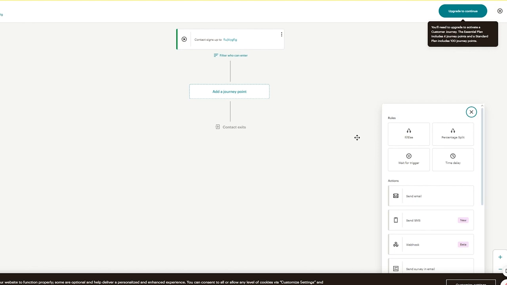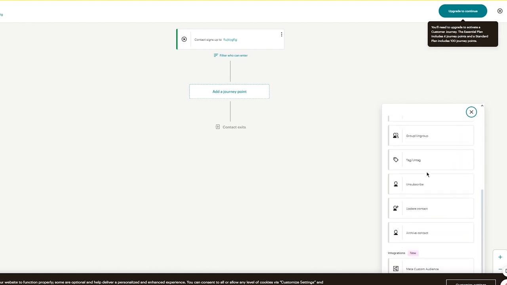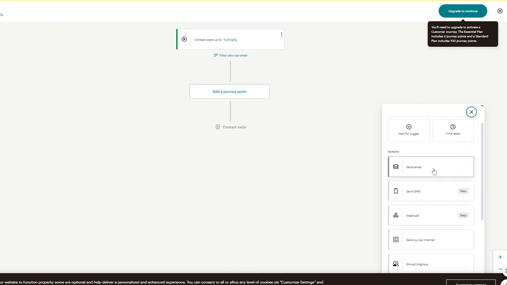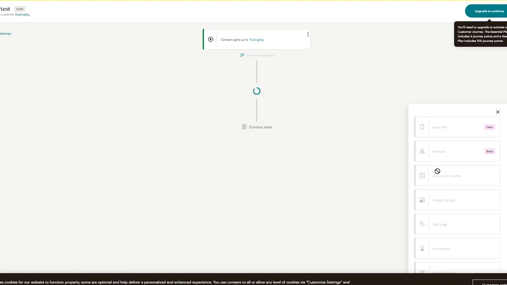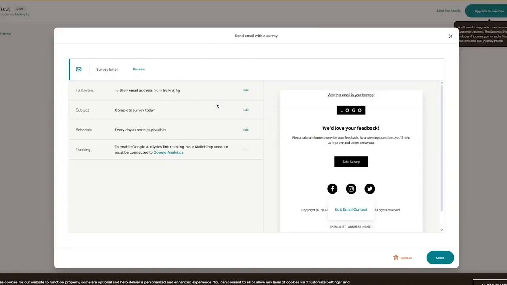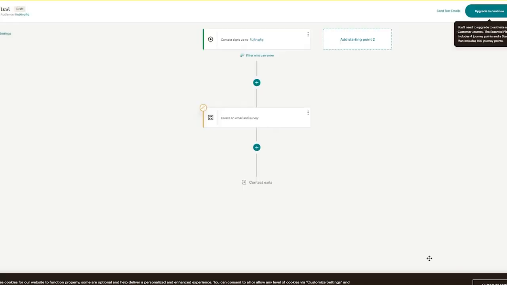Now I'm going to add a journey point. Here you can either wait for a trigger. You can add a time delay if you want to. You can even add actions like sending email, sending SMS, or whatnot. So if contact signs up, let's say I'm going to send a survey email. So it's going to add this survey. Okay. And once we do that, you can rename your survey if you want to. So we have the survey.